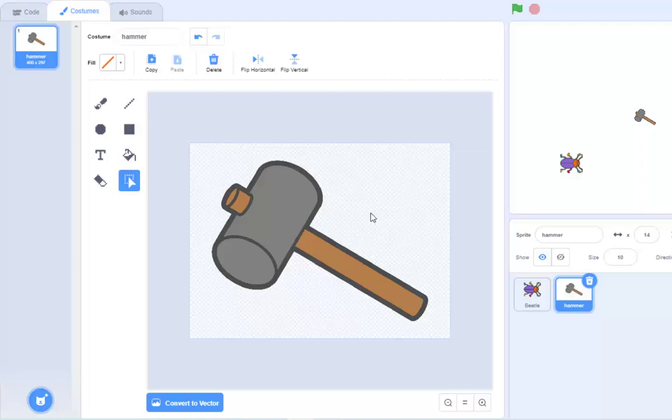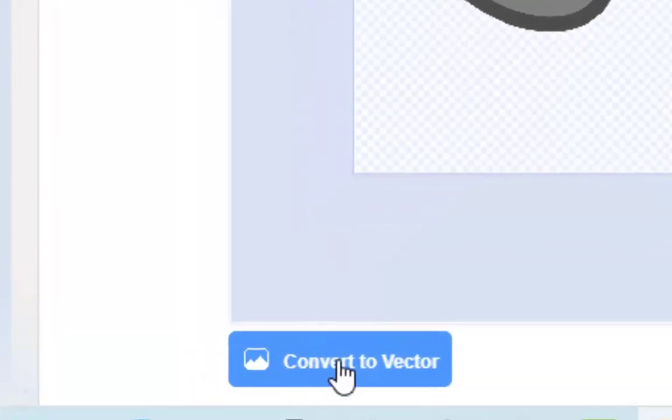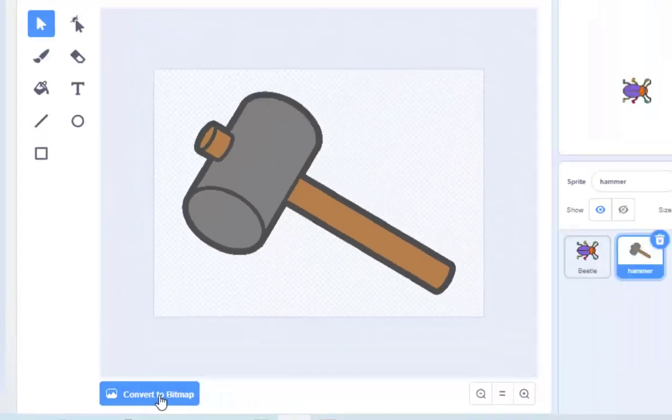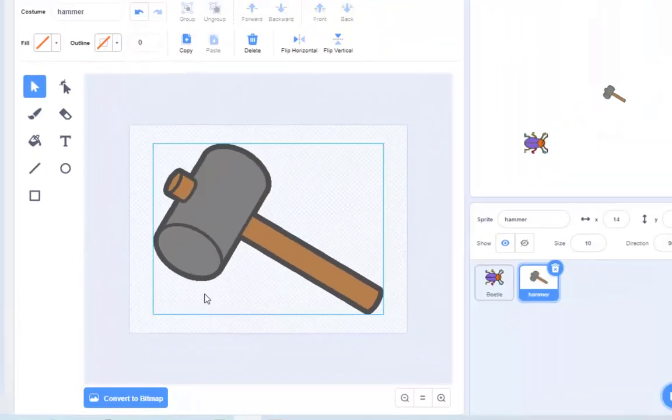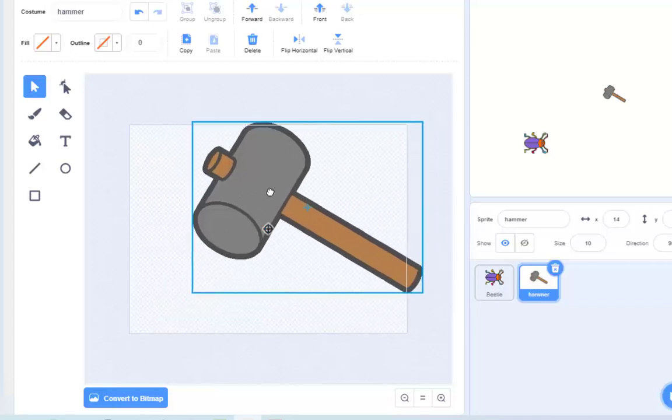Because with a graphic that I bring into Scratch, I need to convert it to a vector. I just have to hit this button here. And when I click on it, it looks like nothing has happened. But now I can actually click on the hammer, and you will notice that I can move the hammer around.